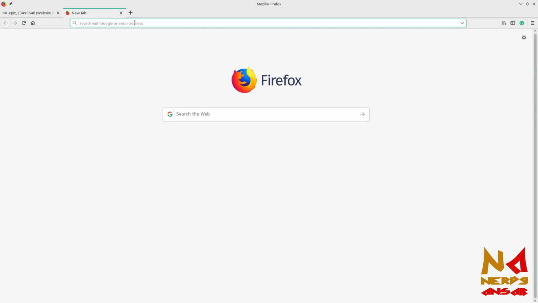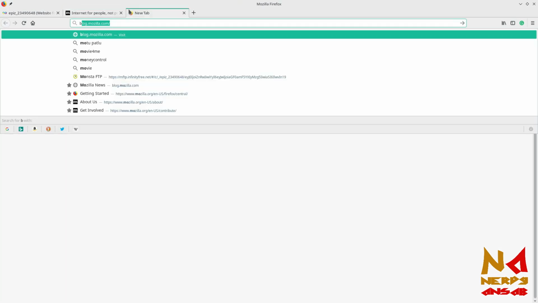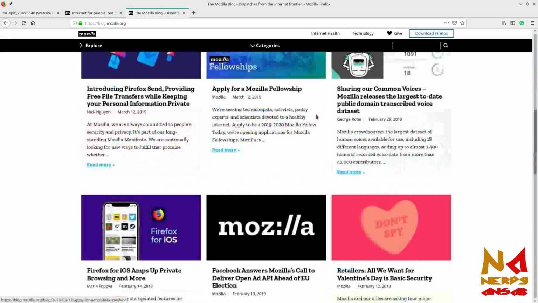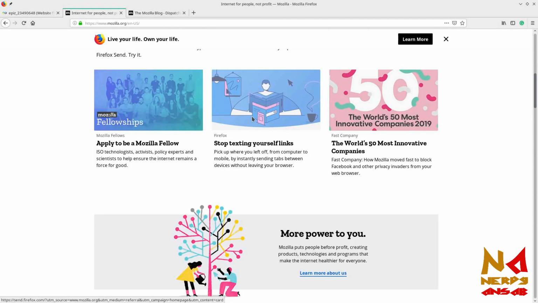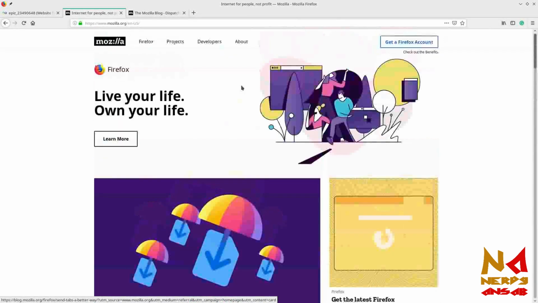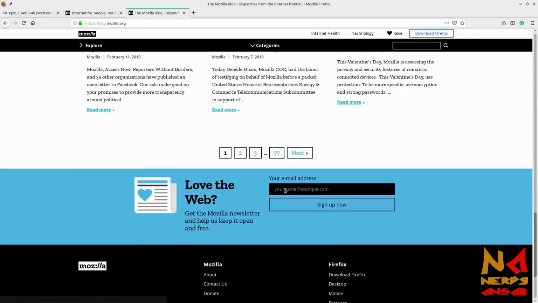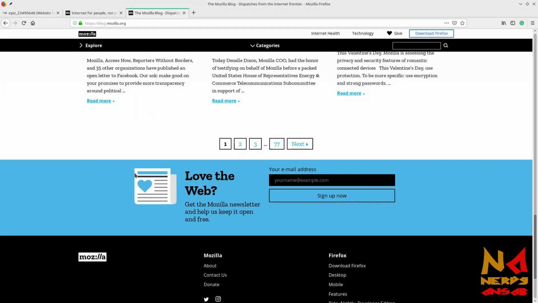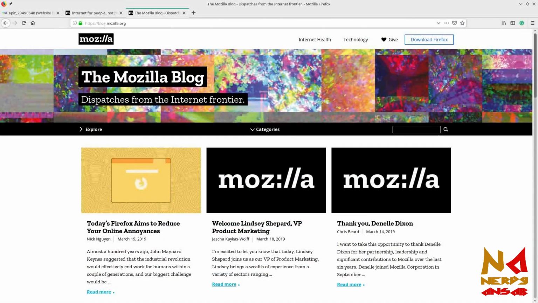Like if I type mozilla.org, it's going to open a website for Mozilla Firefox. But if I type blog.mozilla.com, it's going to load an entirely different website. This website is all about the browser, but if you see this website, it is about posts. It's just like a blog website, because it really is a blog.